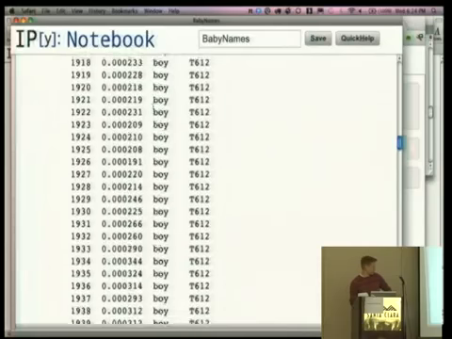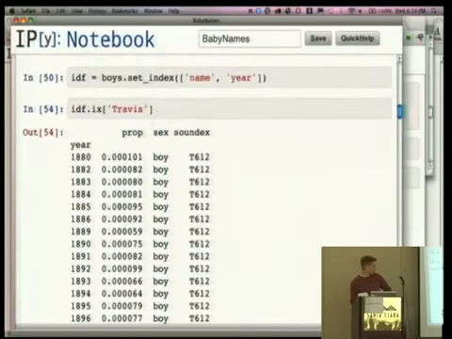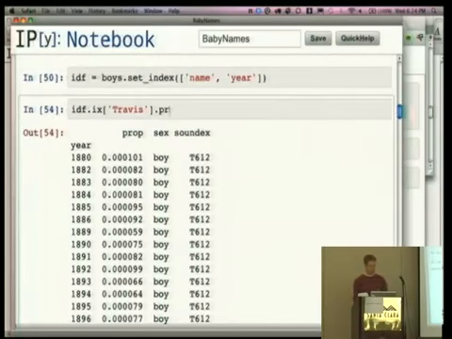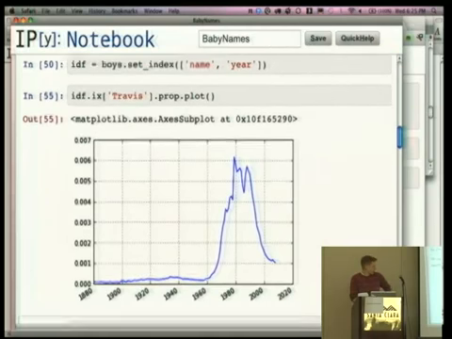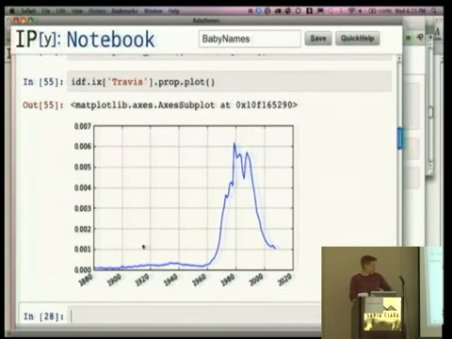basically all of the Travis proportions across the whole data set. If you wanted to see a plot of the popularity of Travis over time, the proportion of boys named Travis, you just do .prop, which gives me the proportion column, and then I plot that. You can see that people really got excited about Travis around 1980, and then it sort of trailed off after that. But this doesn't tell the whole story, because you saw from the last plot that the diversity of names has gone up over time.